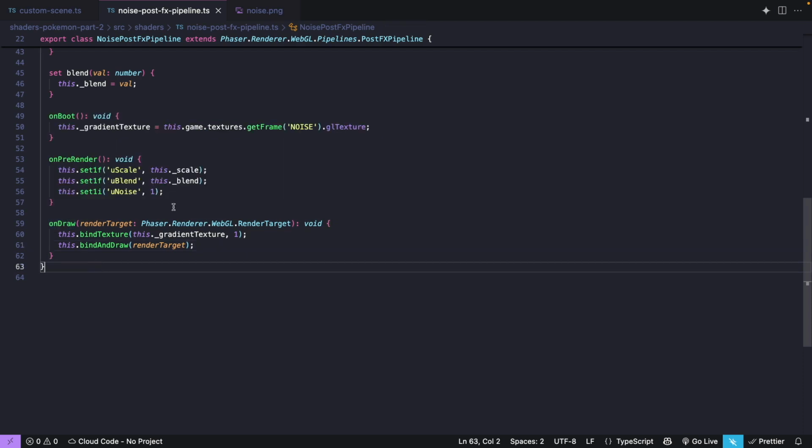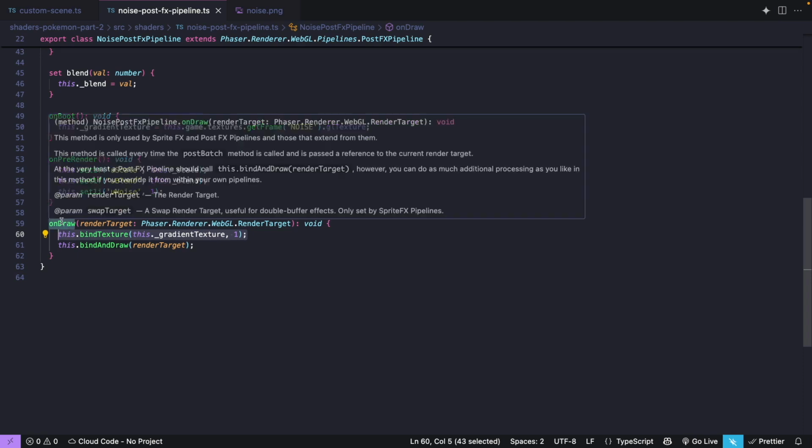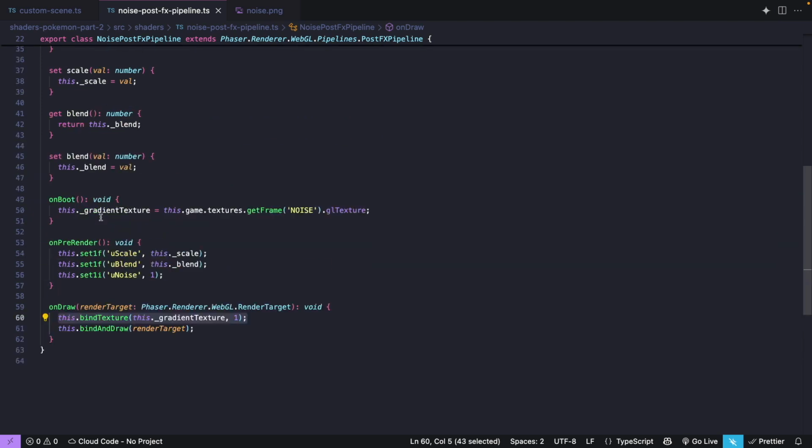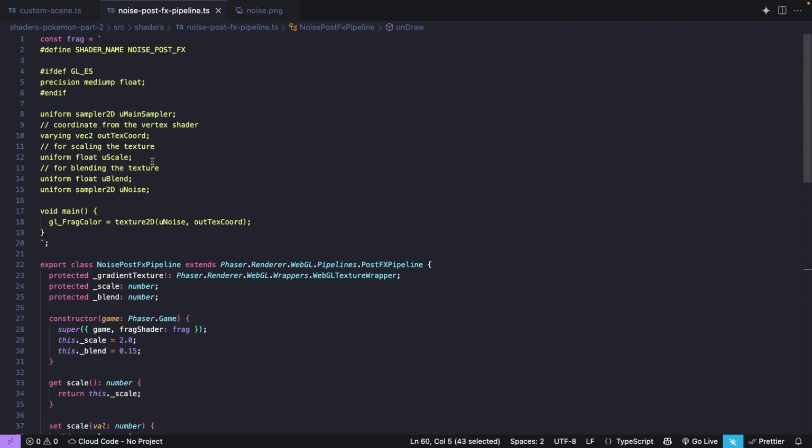If we did this in our onPreRender method, this would be too early in our pipeline. What could happen is other pipelines or our internal Phaser operations are going to run between our onPreRender and the actual draw from our pipeline. What this means is our texture could get replaced by something else before our shader actually runs. By making this call here, it makes sure that this texture is available for us in this specific fragment shader.